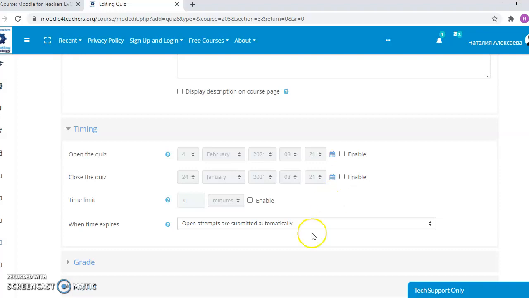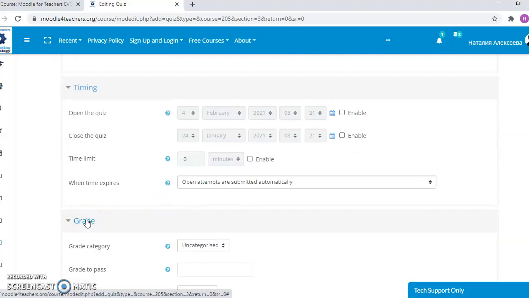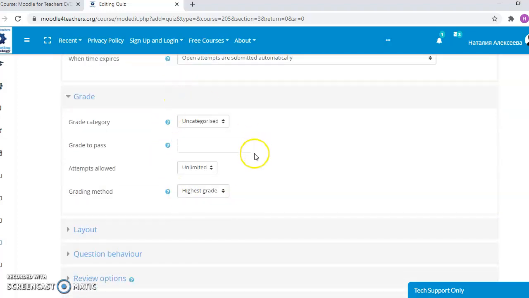Then I clicked on Grade and entered 9. Grade to pass 9.